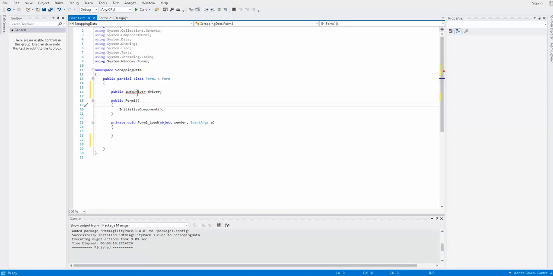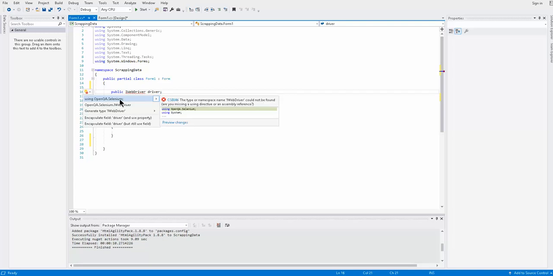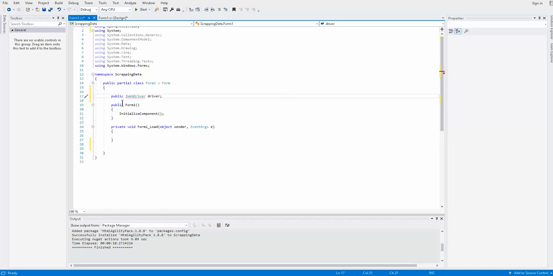If you see a squiggly line, just put your mouse over it, click on the light bulb, and click the first option, which is using OpenQA.Selenium. All right, so that's the first one. We got that one going.